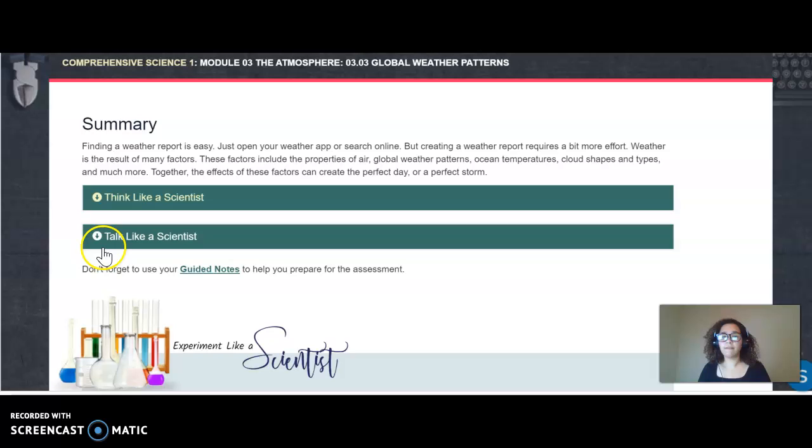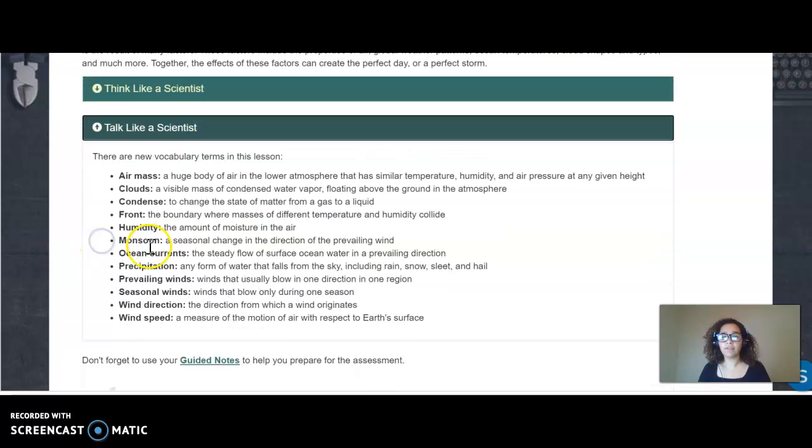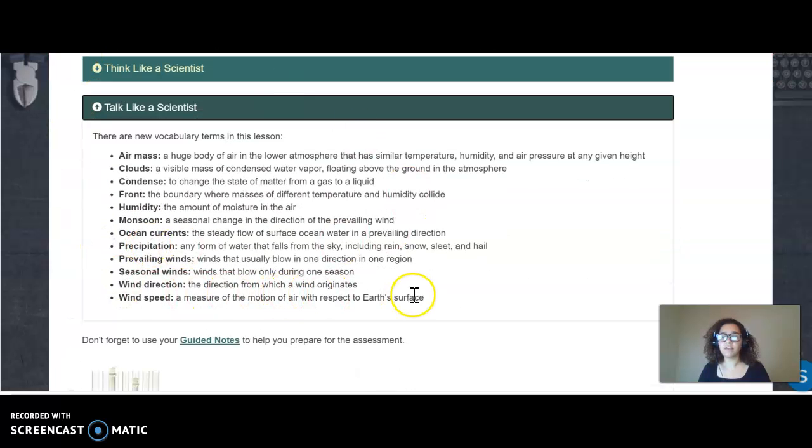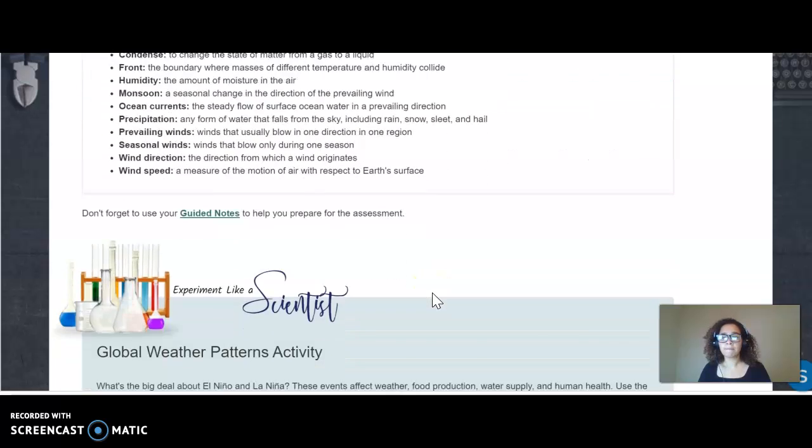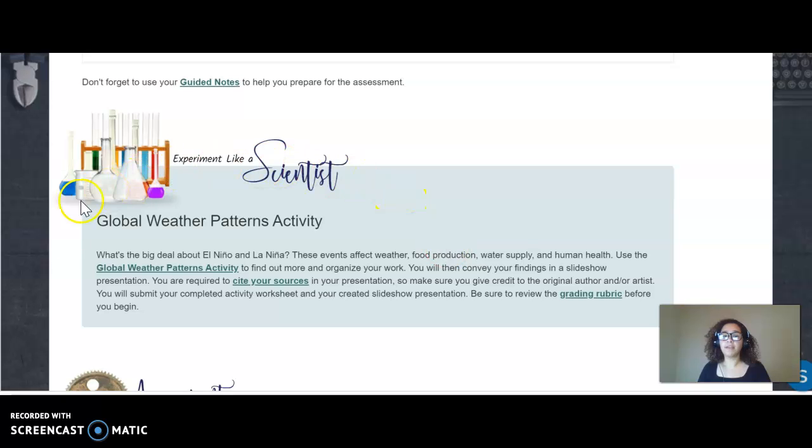So when you get to the end of the module, I always recommend that you guys open up the Talk Like a Scientist and you make sure that all of these vocabulary words are in your notes. This week, we are going to have an activity, so you can go over and look at the other video for that.